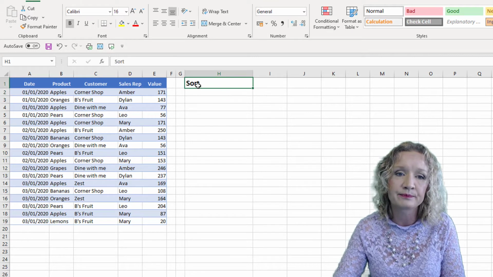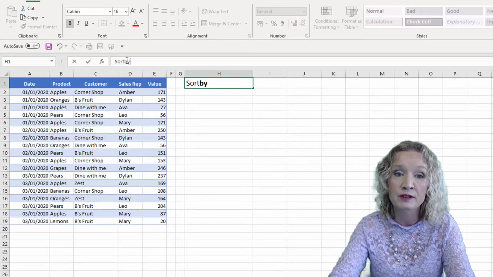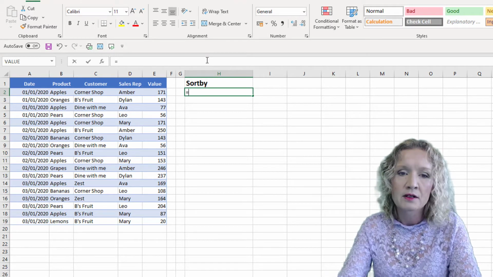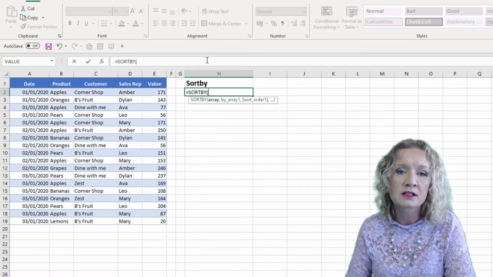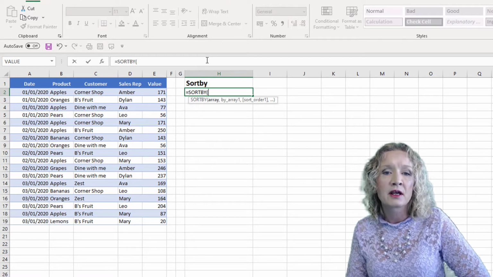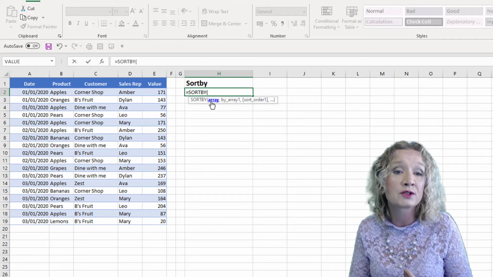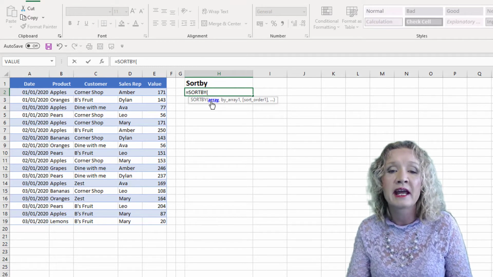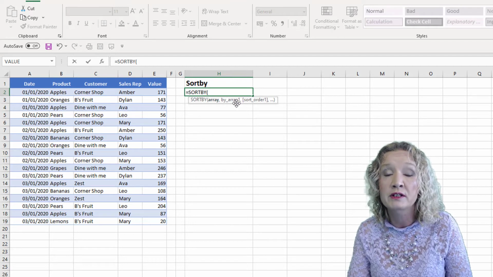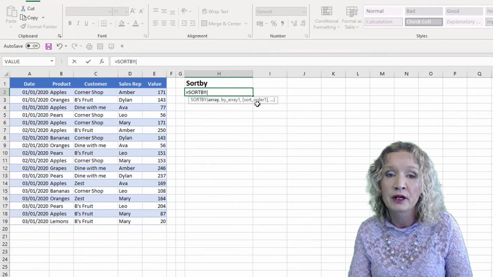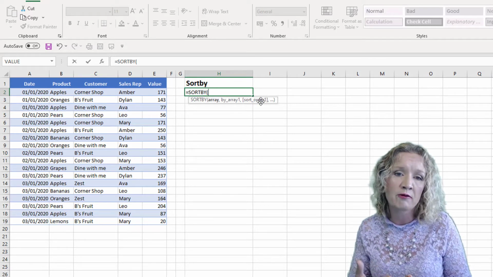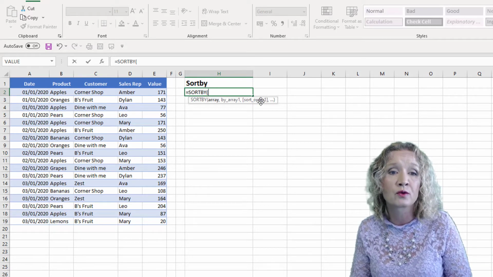I'm going to delete this. We'll relabel this to sort by. So we'll start by looking at our sort by syntax. So sort by first looks for an array. Now this is the array that you want to sort something by. Then it looks for what array you want to sort it by and the sort order. Now by array and sort order, you can have multiple by arrays and multiple sort orders.